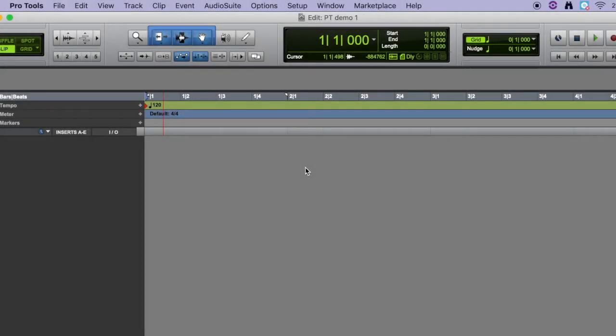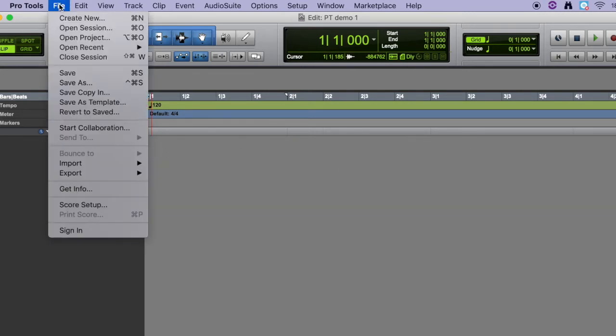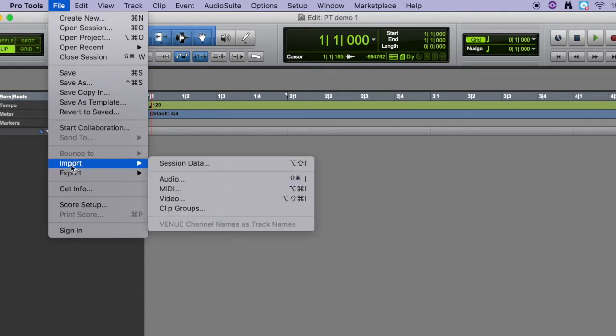So now we're going to take a look at the zoom functions, and in order to do this properly and so you can see what's going on, I'm going to import some audio. You might have the compulsion to just drag audio onto the edit window, which you can do, but it's not the best way to do it. We want to import the audio into the project.